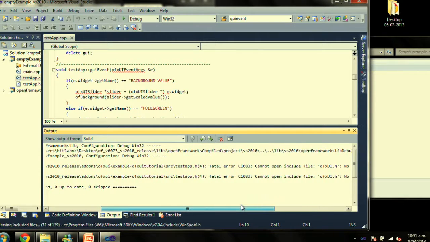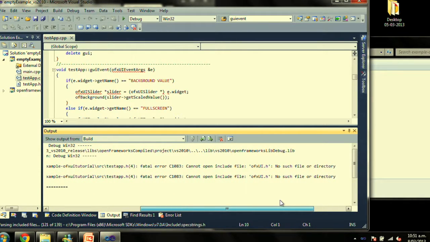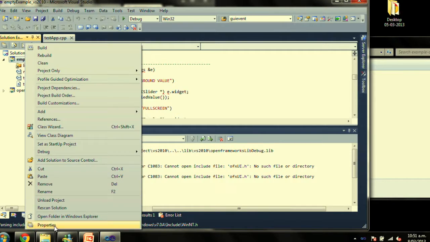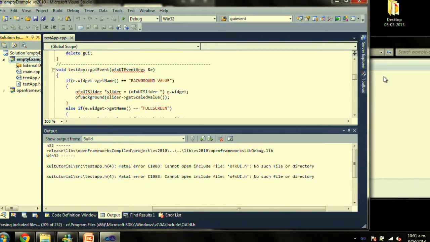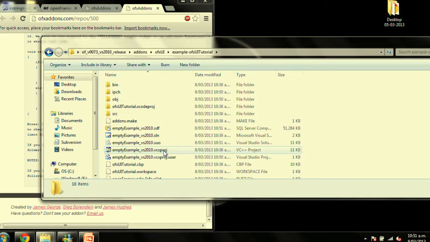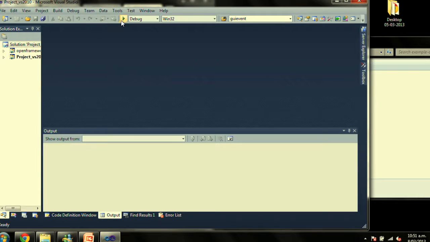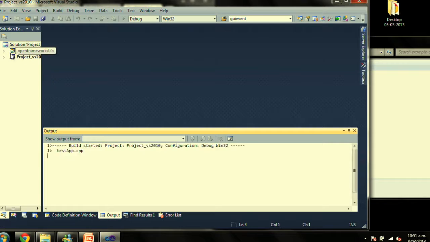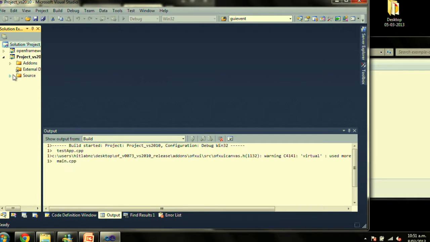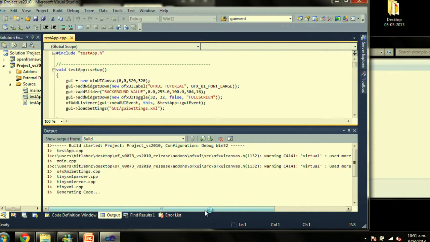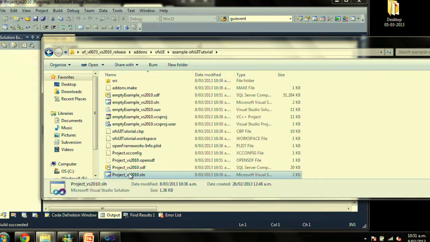Okay. Right, it's unfortunate. Just try. Hold on. Most of the examples should run actually without that. I'm not sure. Let's just try this one quickly. Right, okay. So yeah, run the project, the VS 2010 solution.